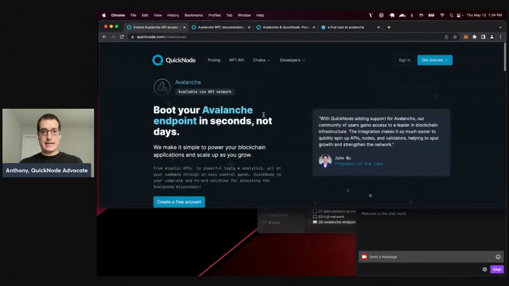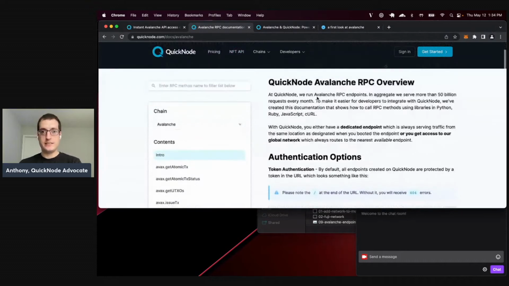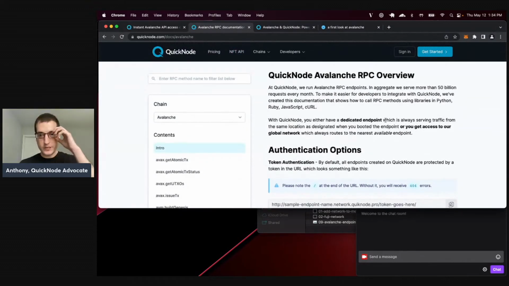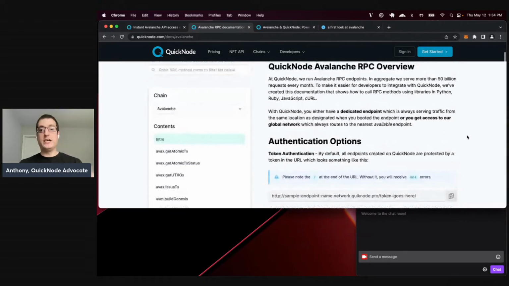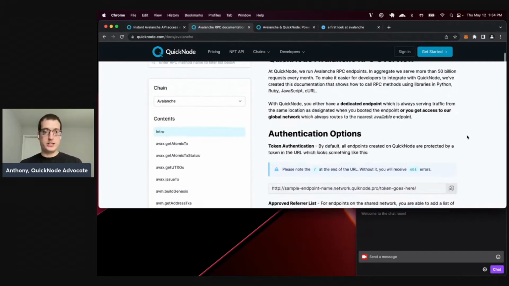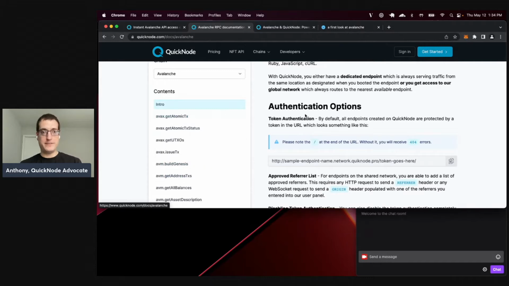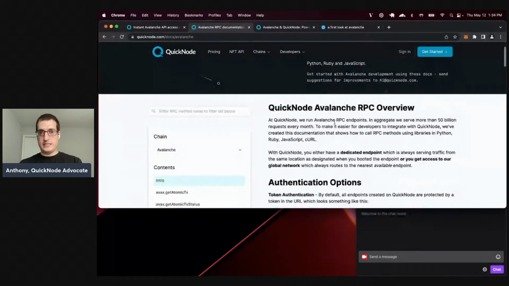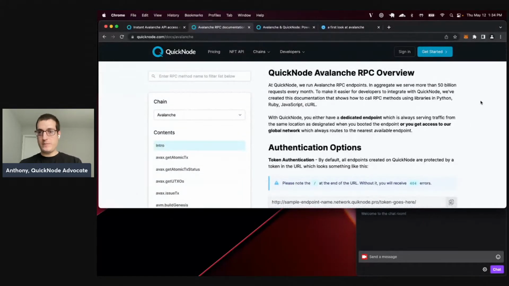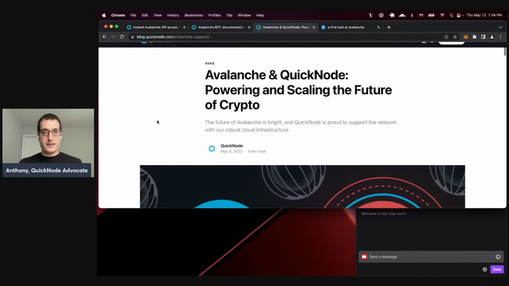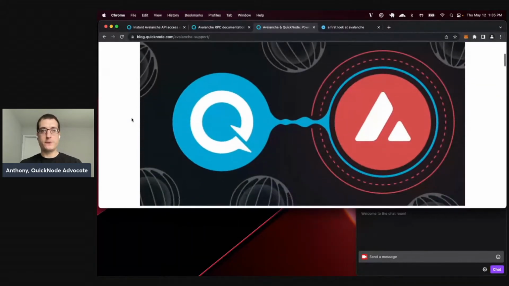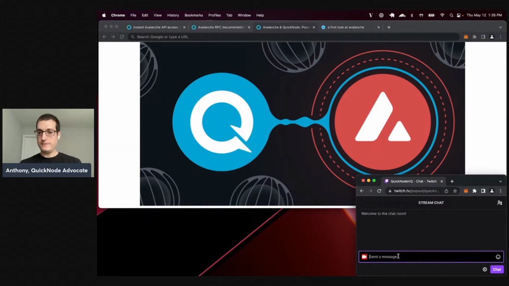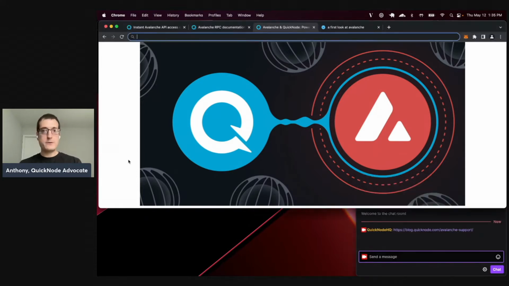Now, if we then look at the documentation here, this is the RPC overview. These are the methods that let us access the blockchain. So we see over here, we've got a bunch of different methods, and this is not something we have to worry too much about because, as I said, we're doing just a simple little hello world application. And then here we have a blog post that announces this new partnership. So feel free to give this a look if you want to check that out.